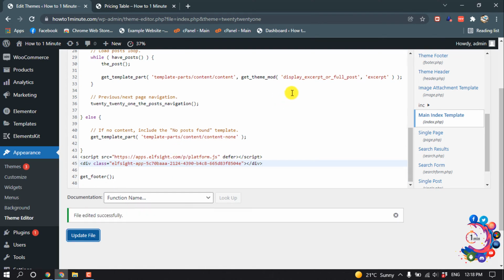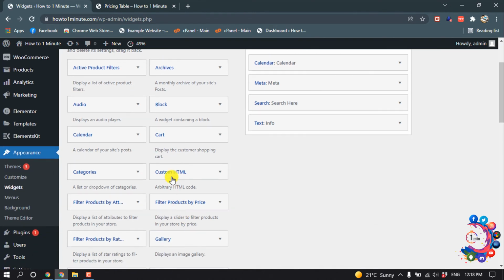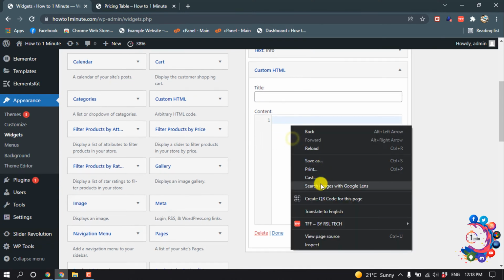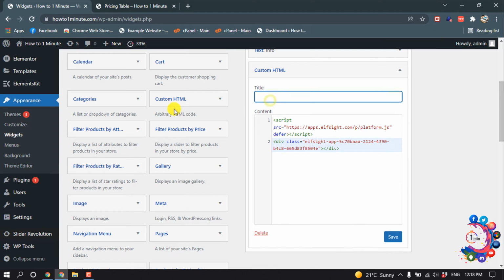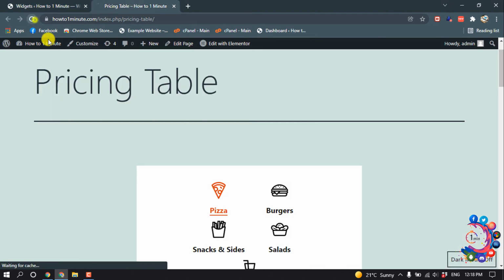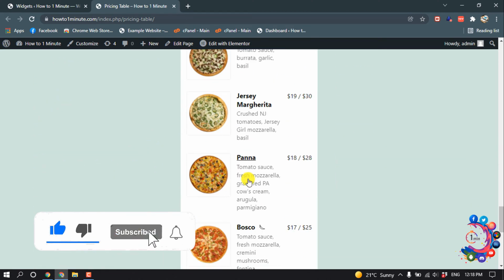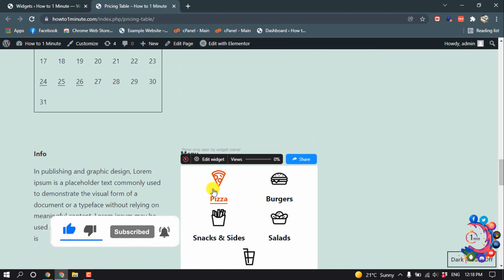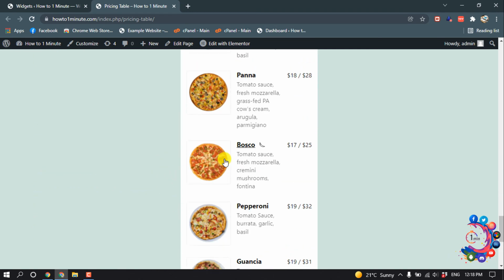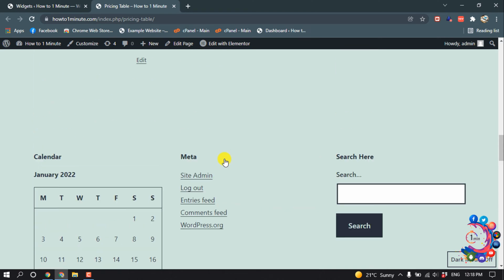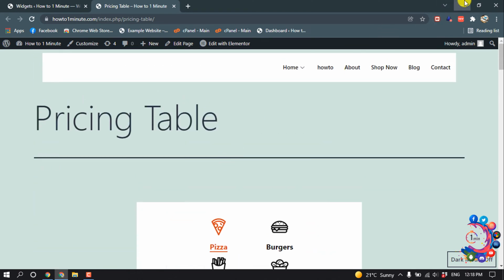Also you can add HTML code on your widgets. So open widgets and now drag this custom HTML on your widgets section, and I'm going to paste my code here. And you can give title here, then click on save. Now if I refresh my website, so here you can see my menu has been added in my widgets. So this is how we can add HTML code to our WordPress.